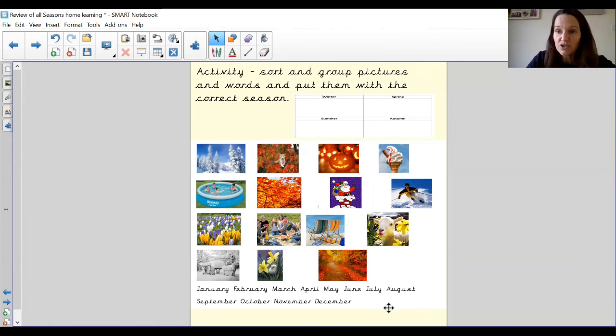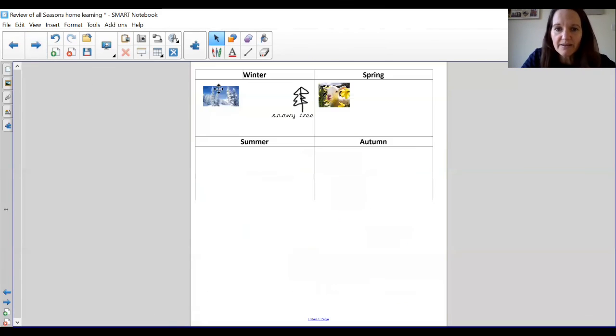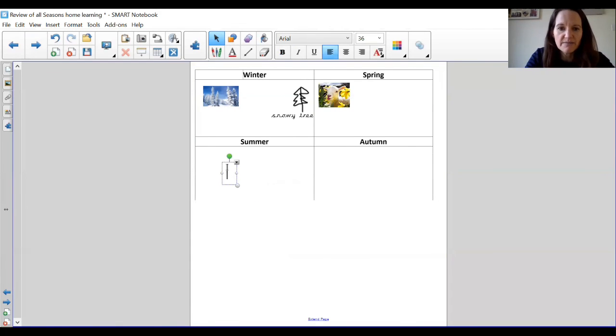So what I would like you to do is take each picture, and either draw it in the correct season, or you can write it in if you want. You could write skiing, or baby lamb, and write it in the correct season. So take the pictures, draw them or write them in which season you think they belong, and then try and put the months of the year in the correct boxes. Okay, so I would give you a clue. I'm going to write in here, I know that August is in the summer. So I would write August in the summertime.